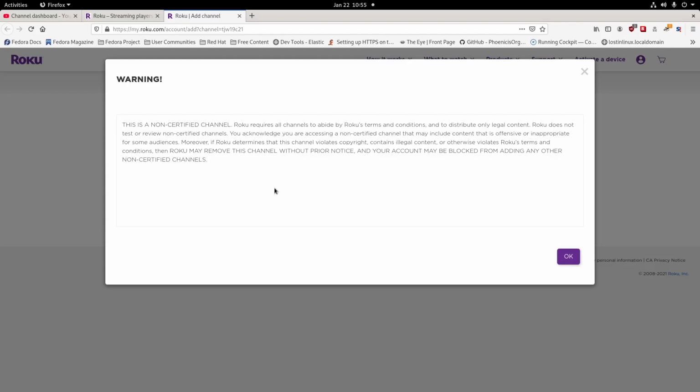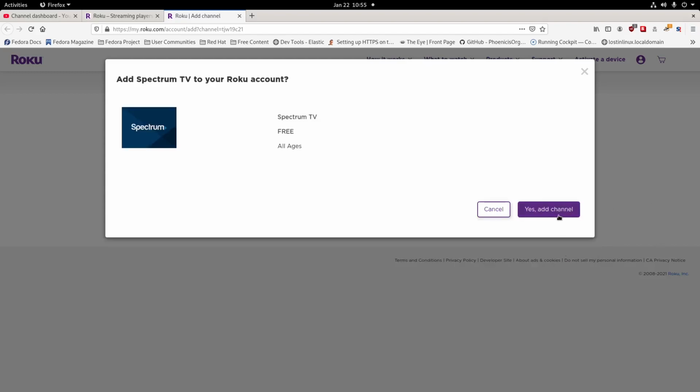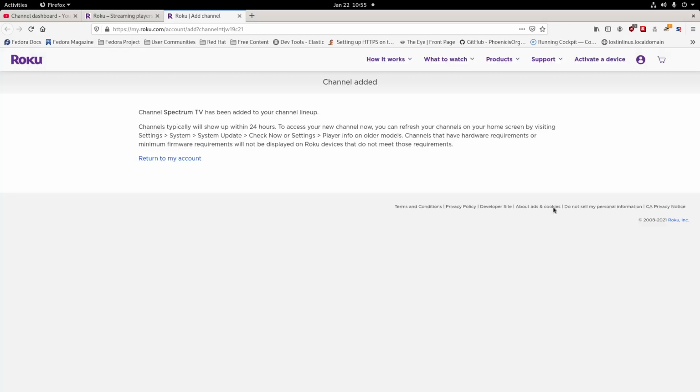So basically what it's telling you is that Roku does not certify this because they no longer have an agreement with Spectrum. This is just so that if you somehow uninstall the channel and need to reinstall it, this is what it's there for. You'll go ahead and click the OK button. Then if you want to add the channel, it'll say, "Hey, we see the Spectrum TV," because it did use that link. Then you click on the option that says, "Yes, I'd like to add the channel."